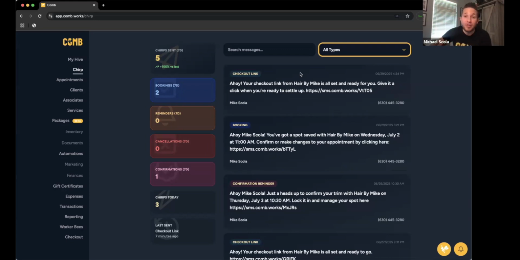Now, coming up in the future with Chirp, you'll be able to do resends from here. You'll be able to check statuses. So did it actually get delivered? What actually happened, especially on the text message side? Was there an error? If there was an error, what was the error? Oftentimes people will unsubscribe and then tell you that they have not unsubscribed.